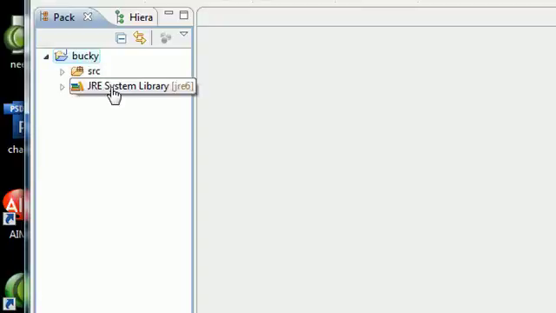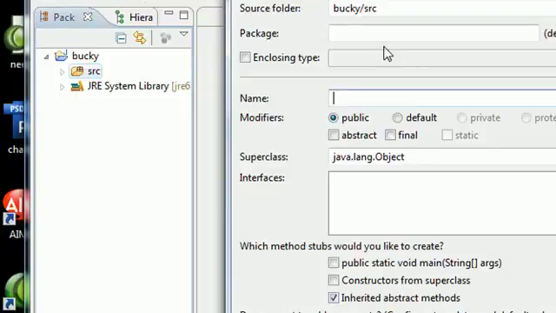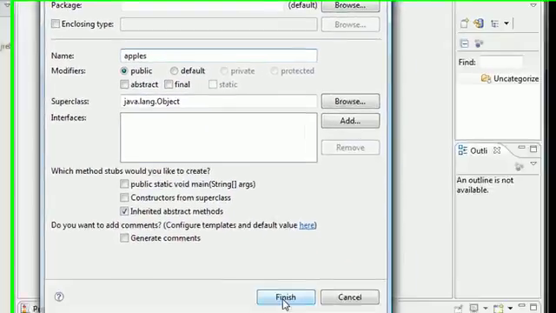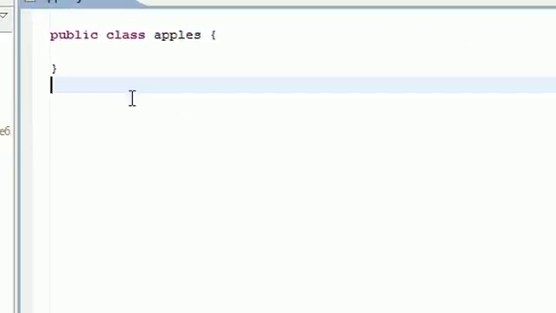And you're going to see something called a JRE system library and a source. We want to work with the source file, so go ahead and right click this and press New Class. Since we want to create, if you remember, everything is in a class in Java. So go ahead and click this, and you got to name your class something. I'm going to name mine Apples, and go ahead and press Finish. Now, as you can see, it already starts writing the code for us, public class.